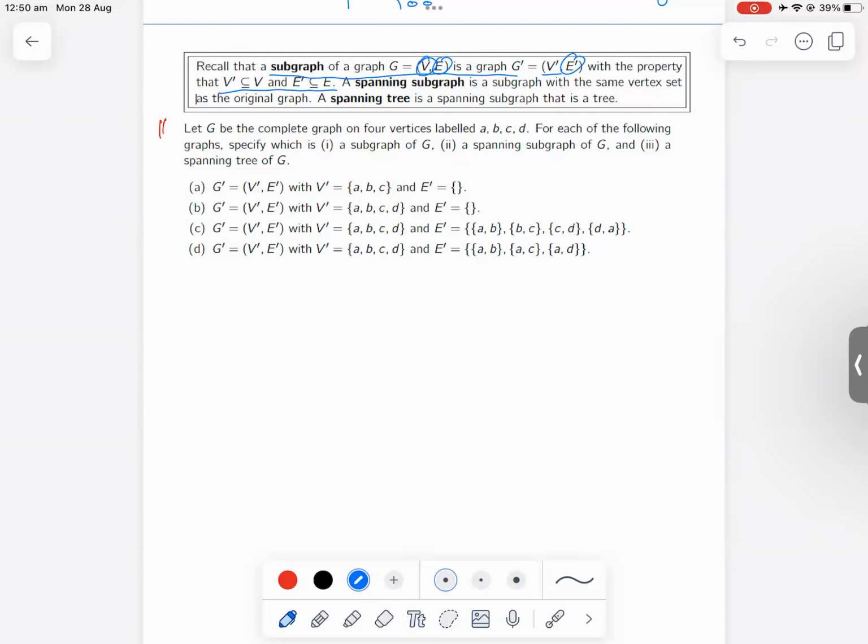And the spanning subgraph is the special case of the subgraph such that it covers all the vertices of the original graph's vertices. And if that spanning subgraph is also a tree, we will just call it a spanning tree.